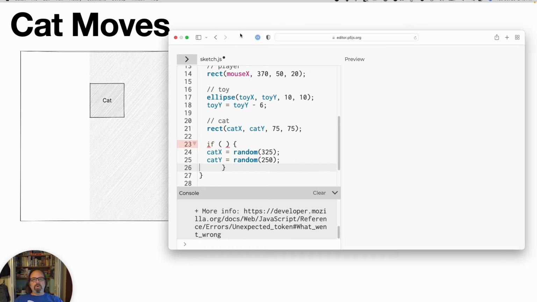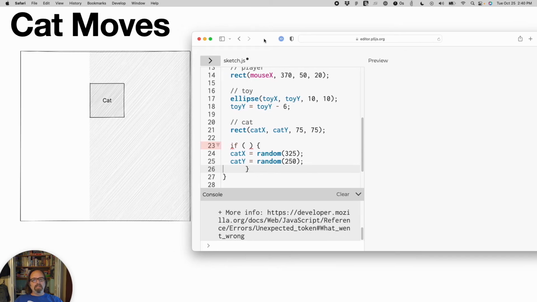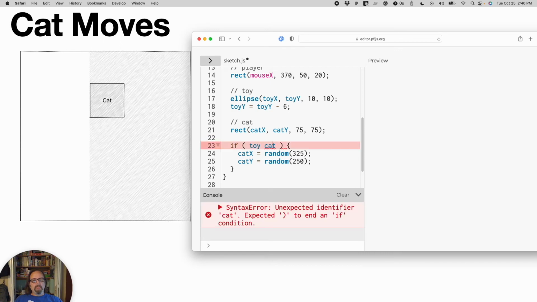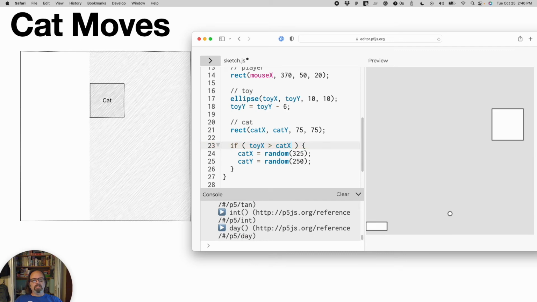So what we want now is, we only want the cat to move if the toy is anywhere to the right of the cat. So we're going to use our if statement, and all we did was put the part that actually moves the cat inside, and now we need to put this part in here to figure out how we check that. So the two things we want to compare are the toy and the cat. Since this is left and right, we're looking at whether the toy's x is greater than the cat's x.